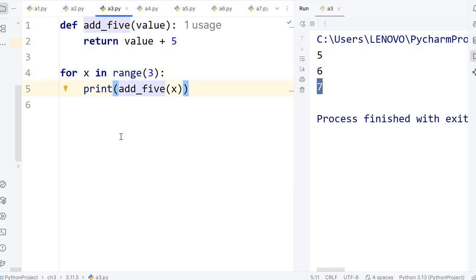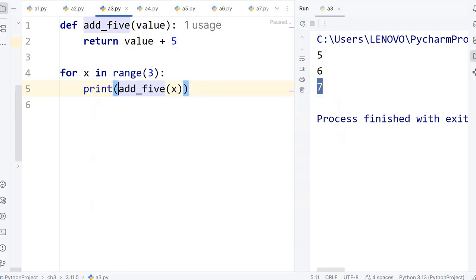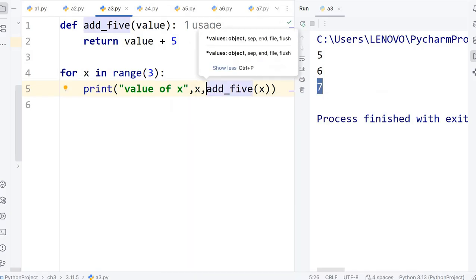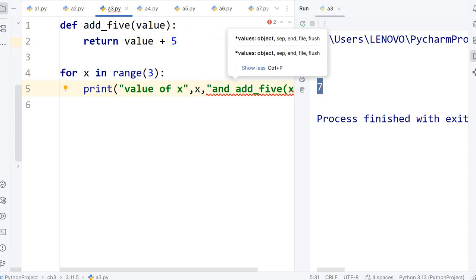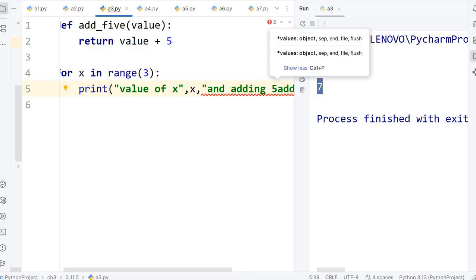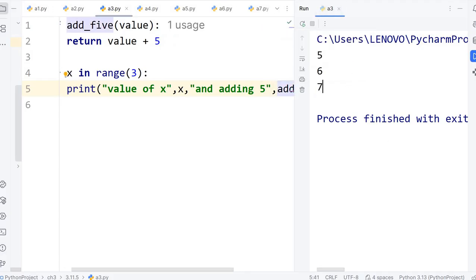If you want to show the value of x, you can write in double quotation "value of x is", then x, and the result, and adding 5. Okay, when you run this program, see the output.